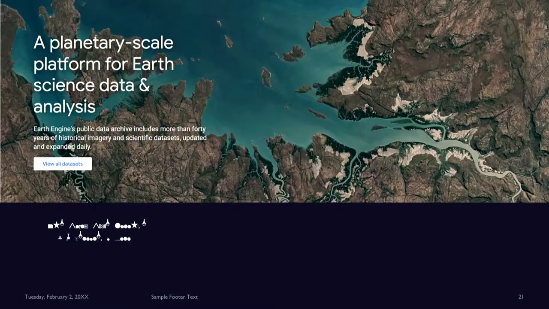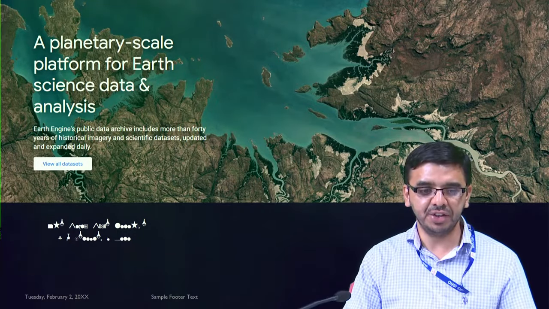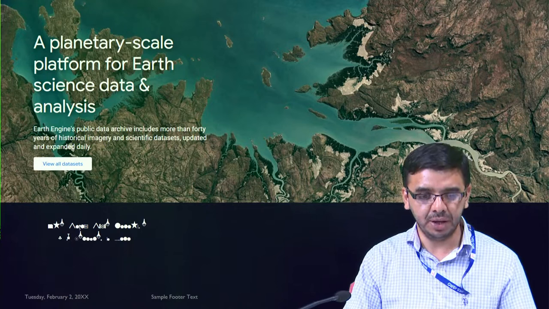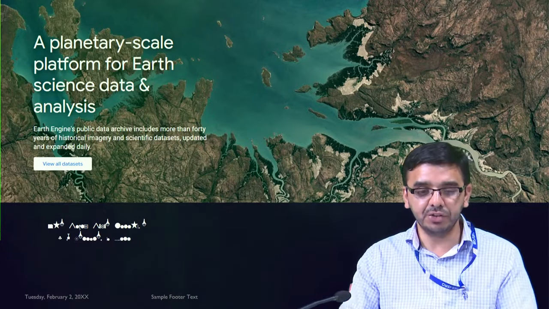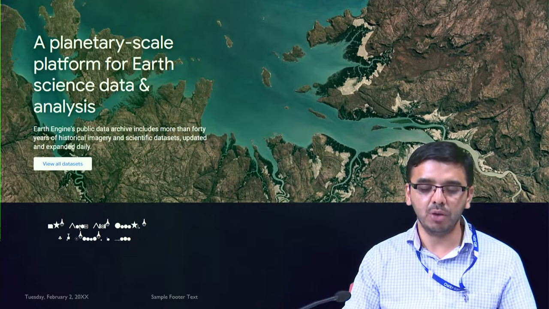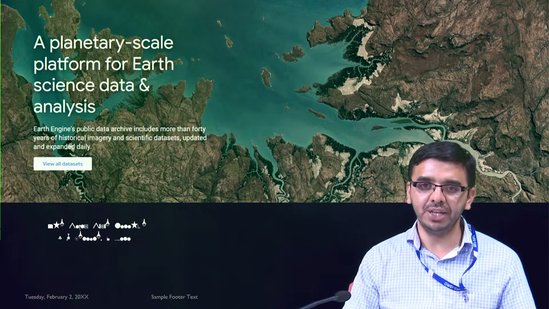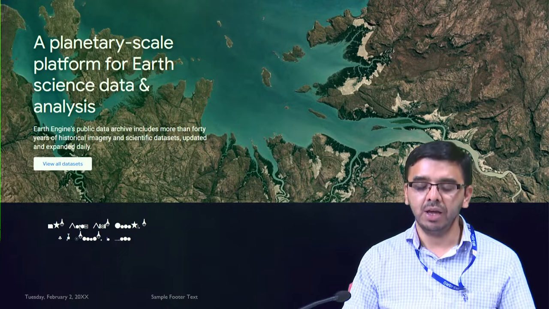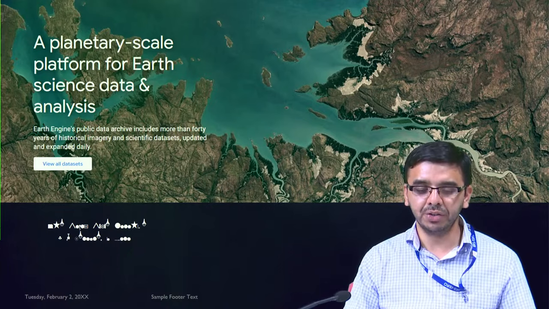Google Earth Engine is a planetary scale platform for Earth science and data analysis. The Earth Engine public data archive includes more than 40 years of historical imagery and scientific data sets, updated and expanded daily. So almost 40 petabytes of data, and new data is added to that on a daily basis. Every day the satellites are acquiring new data, and all that data is getting added to the Google Earth Engine data catalog.